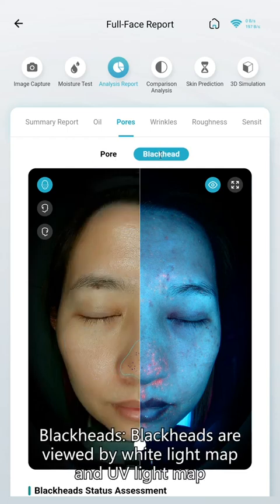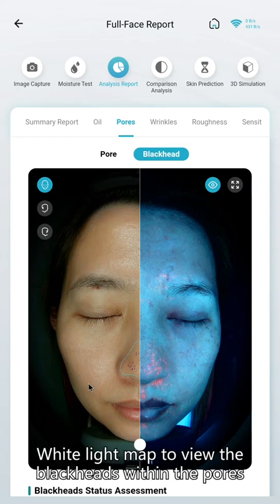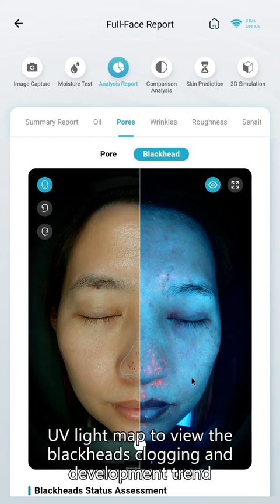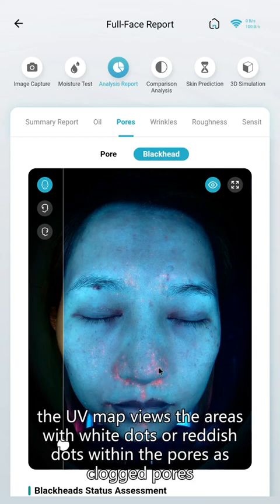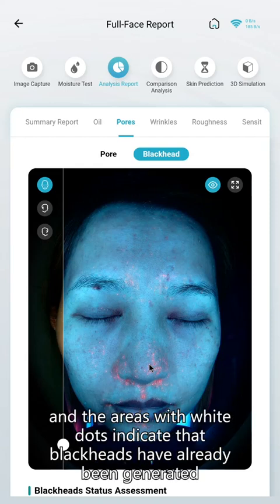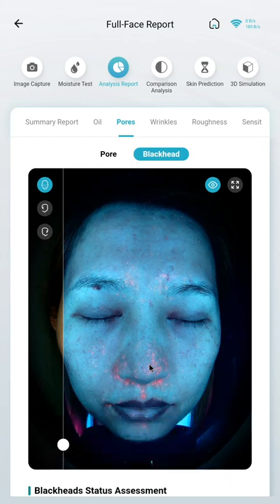Blackheads. Blackheads are viewed by white light map and UV light map. The white light map shows the blackheads within the pores, and the UV light map shows blackhead clogging and development trend. The purple dots on the white light map indicate the blackhead areas. On the UV map, areas with white dots or reddish dots within the pores are clogged pores, and areas with white dots indicate that blackheads have already been generated. It can be associated with cleansing treatments.